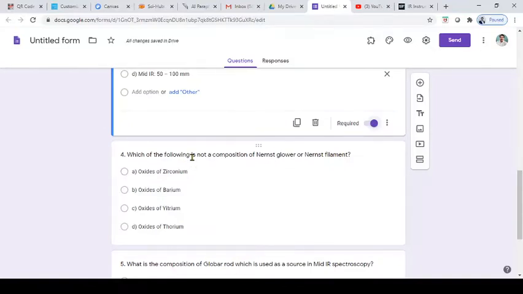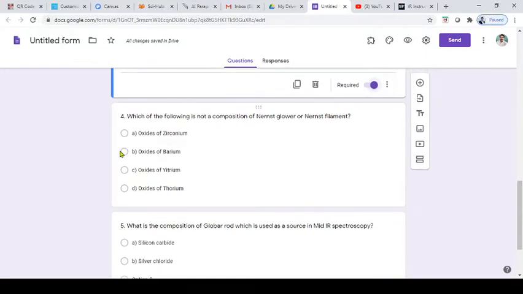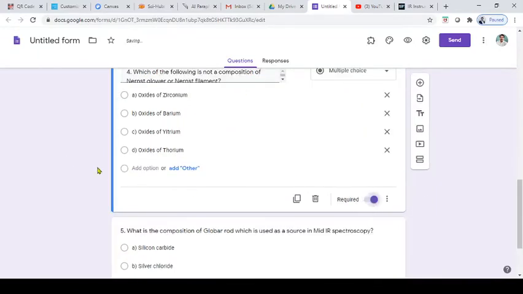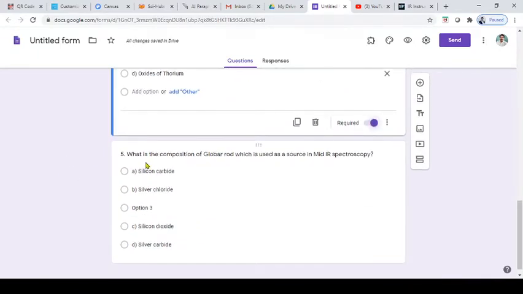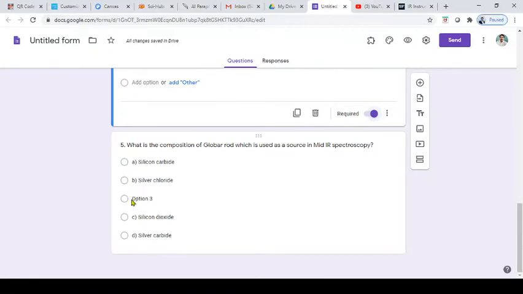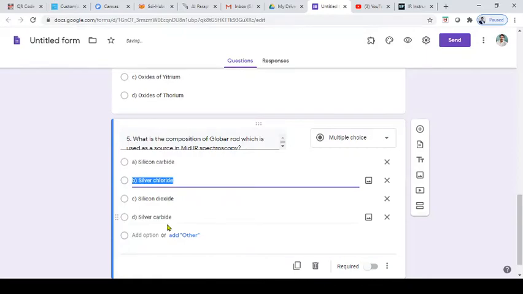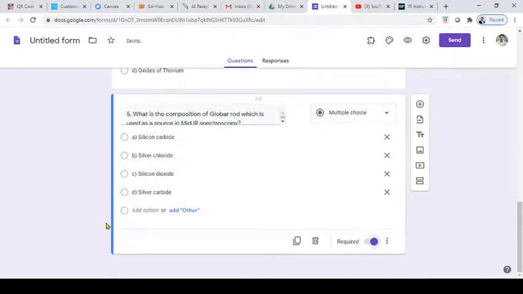Which of the following is not a composition of Nernst glower or a Nernst filament? Oxides of zirconium, barium, yttrium, and thorium. We know that barium is not there in the oxides of the Nernst glower. And the fifth question also I am switching on as required, compulsory. What is the composition of the Globar rod used in mid-IR spectroscopy? I have given the four choices, and I am switching this on as mandatory.